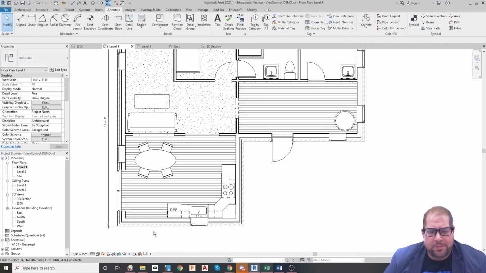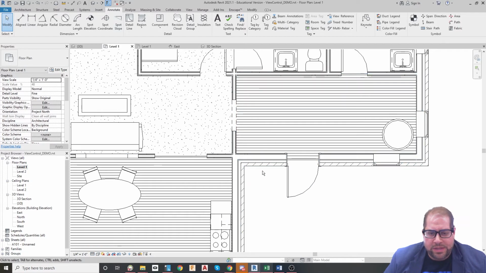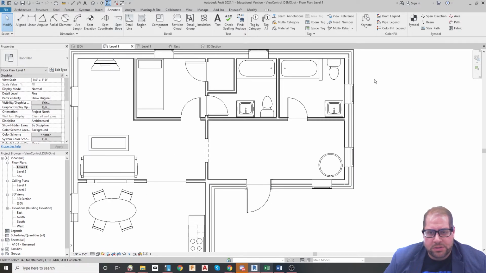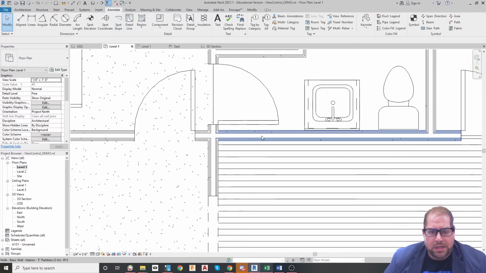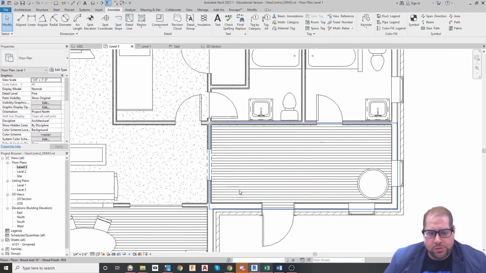I highly recommend sticking on the fine detail view unless you're trying to snap onto something that really is very basic, and then you can switch to that coarse detail. But the fine detail is really good because it lets you see what the exterior faces are of the walls and where the interior faces of the walls and different layers and things like that do appear.